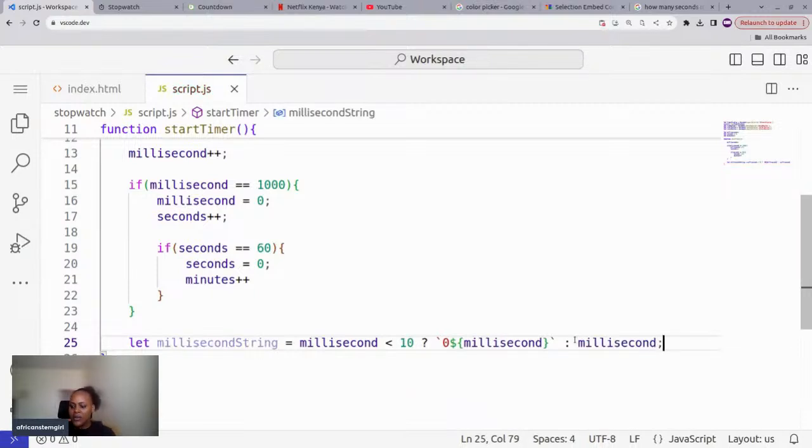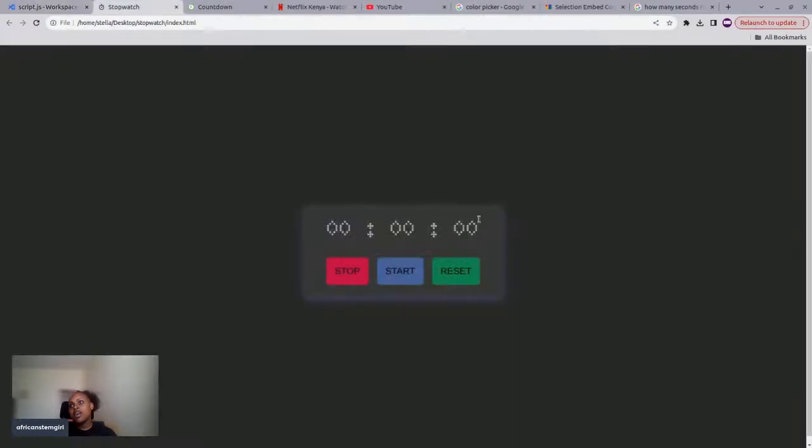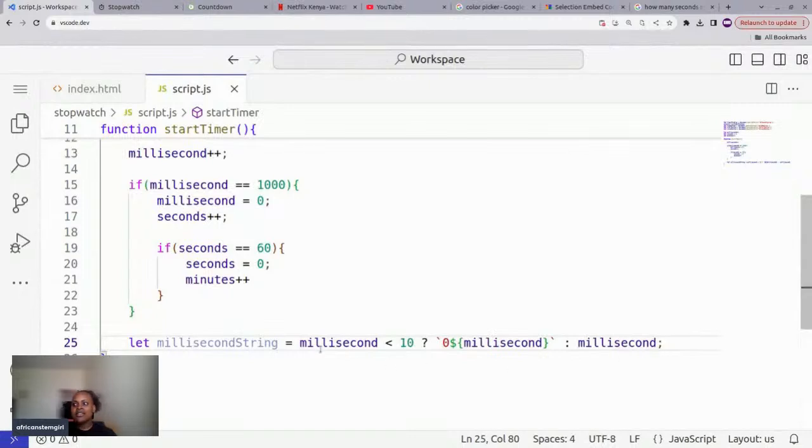I hope you guys are understanding. So we are saying, when the timer starts, if the value is less than 10, show 01, 02, 03, 04, 05, 06, 07, 08, 09. Once you get to 10, just show it without the 0. Just show 10, 11, 12, 13, 14. So that is what I have done here. I've asked, is the millisecond less than 10? If it is, add a 0, then the value of the millisecond. Else, just show the millisecond as it is.